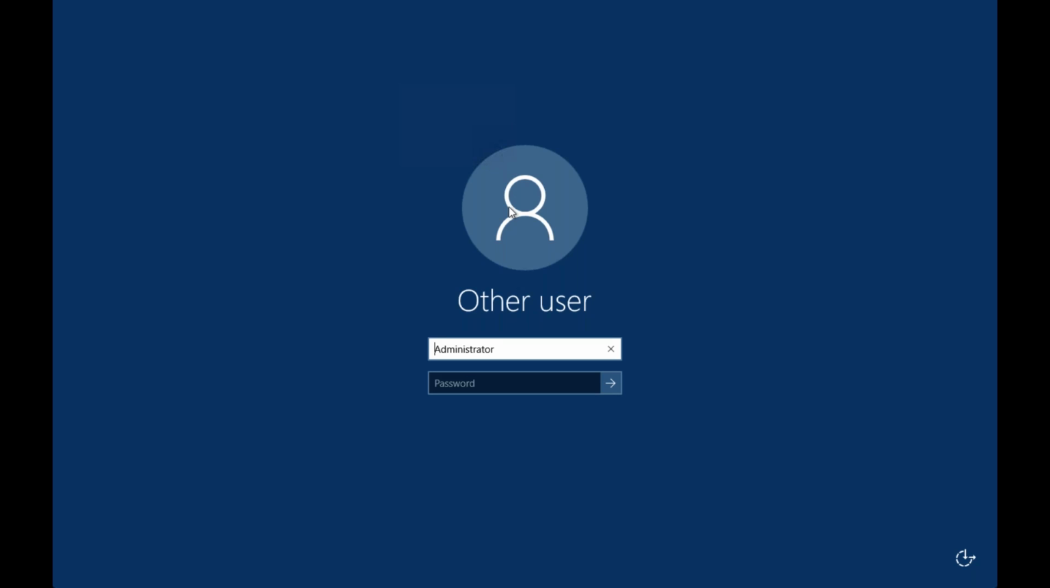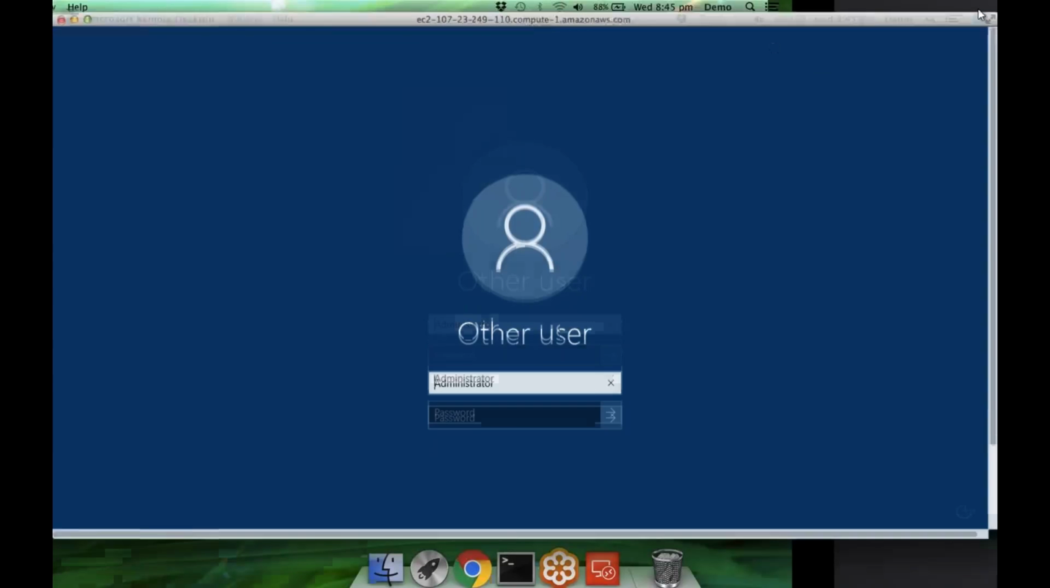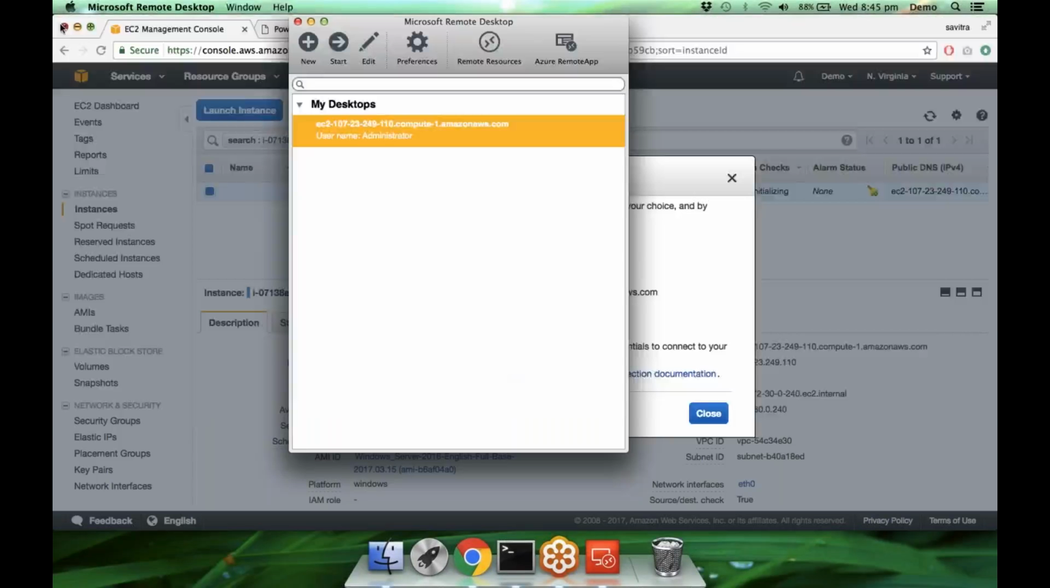but the problem is, what's the password? We don't know the password yet. So let me go back here. In fact, let me just close this for the moment. Now we need to get the password. We are able to connect to the server, but we don't have the password yet.